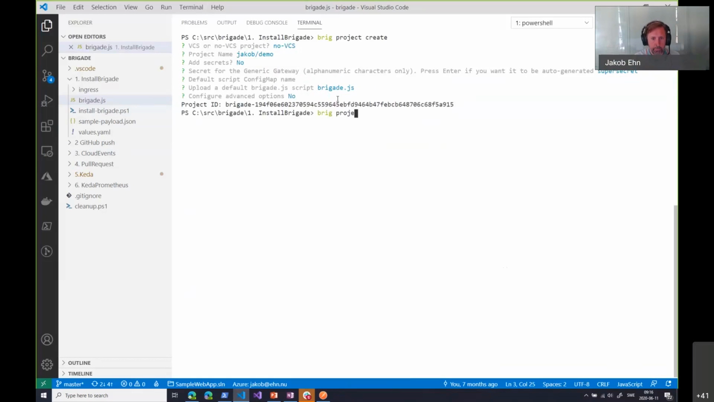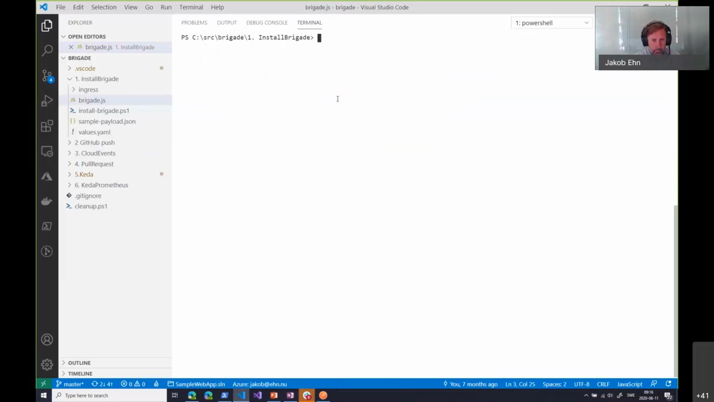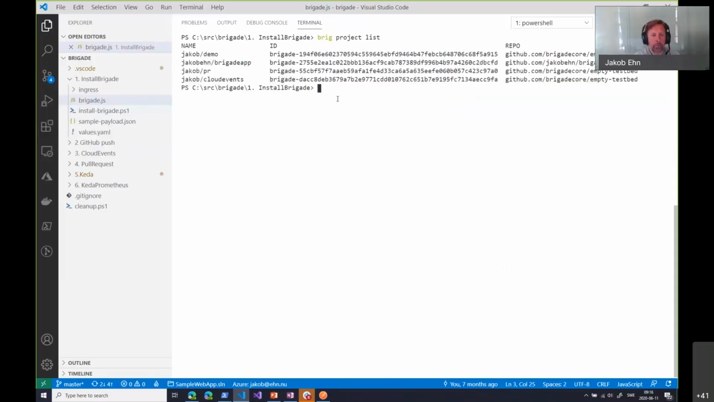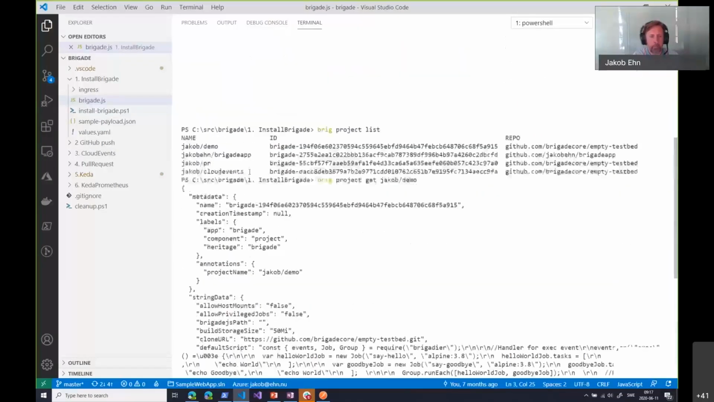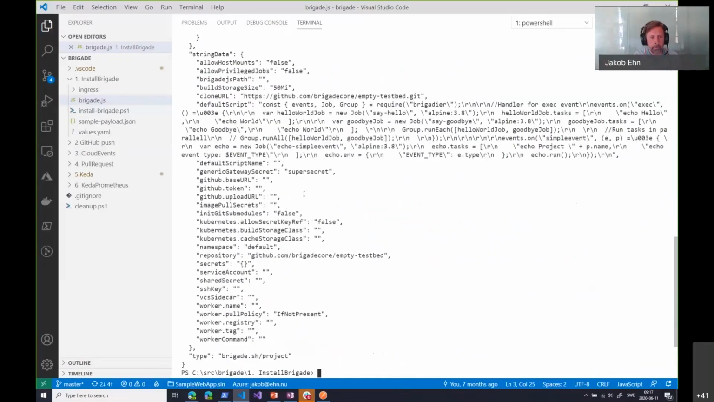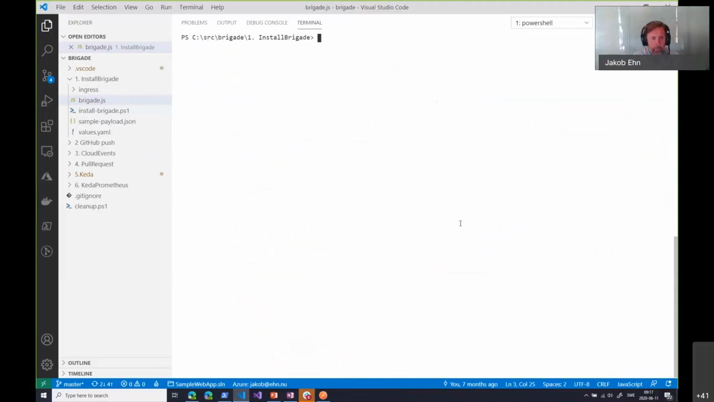Let's list them again. Oops, sorry. Brig project list. So you can see now that we have an additional project here with an ID. And if I want to, I could now get some information about it by doing a project get. And actually this information, this metadata here, is stored as a secret inside Kubernetes. So you don't need anything extra here, it just gets stored right away there.